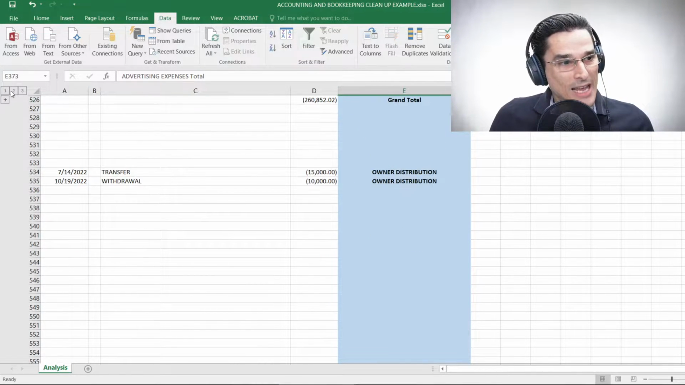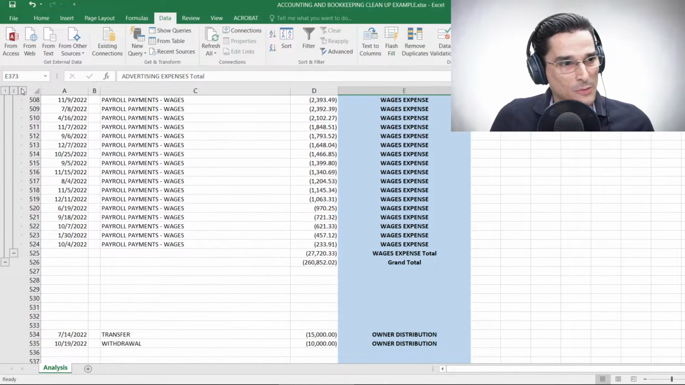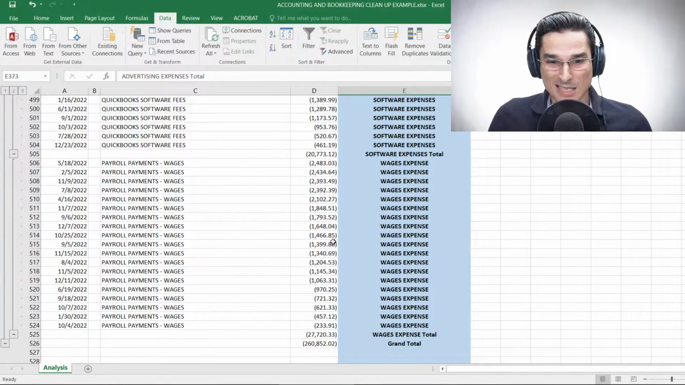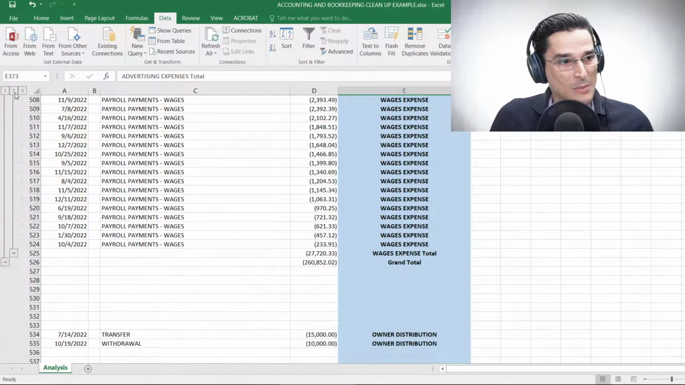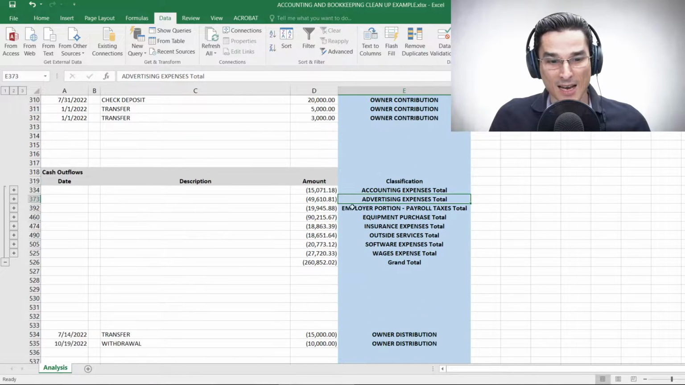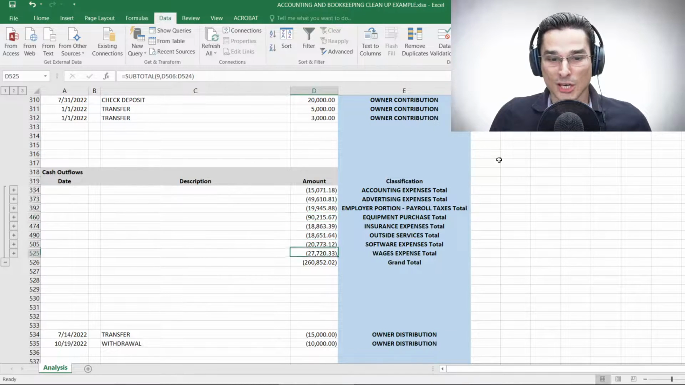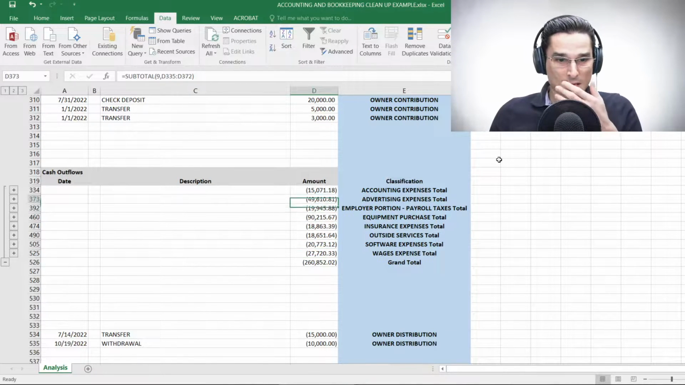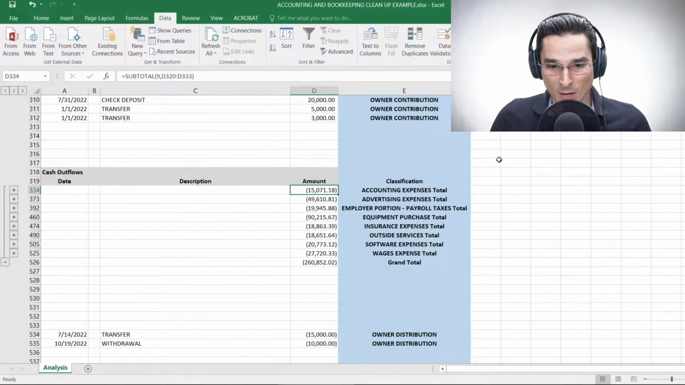Now, as you hit these different levels here, you'll see that it gives you different amounts of information. Level 3 gives you basically all of the information with the totals. But if you hit this 2 icon over here, then you'll see that it combines all those different expense amounts into just the totals. All right. So accounting expenses are $15,071, advertising $49,610, employer portion of payroll taxes $19,945, so on and so forth.